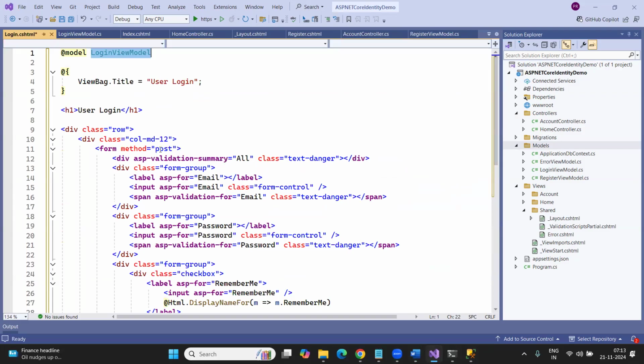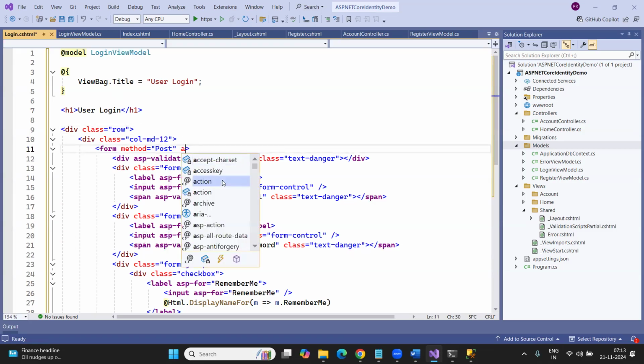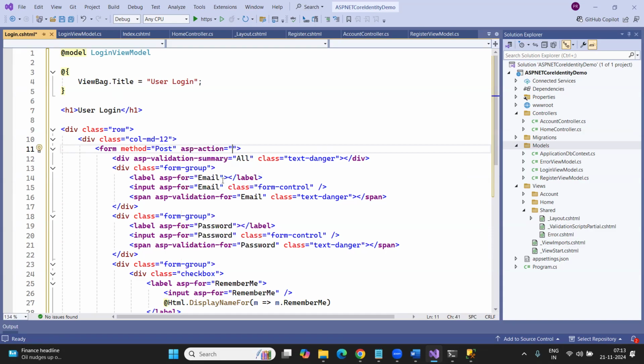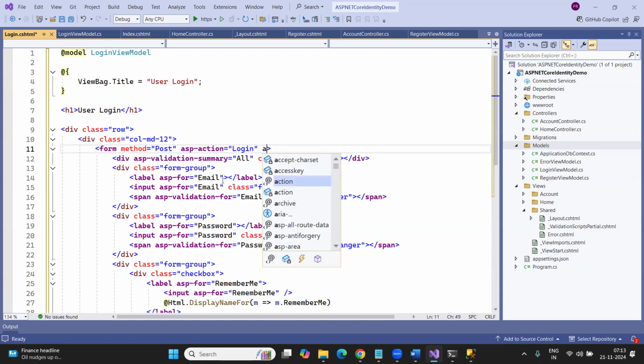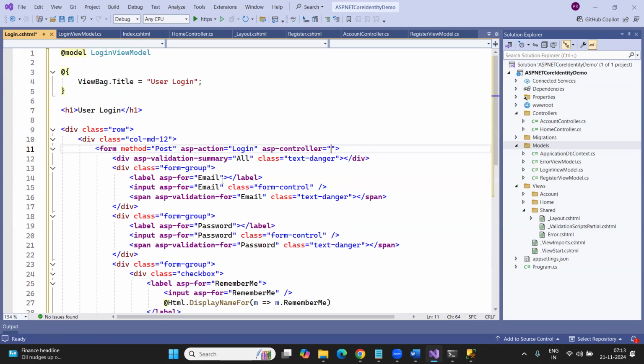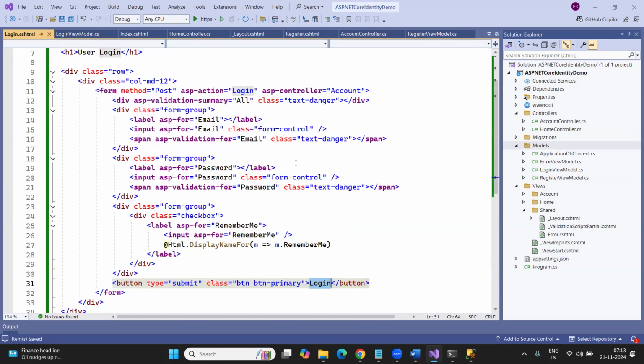Here you can see form method post. I have not provided the controller and action name here, but I can specify them. It is always better to specify the controller and action name. So this is my action method name. Next, I need to specify the controller. The controller name is going to be the account controller. So the view model is a login view model. When this button is clicked, it will submit the data to the post login action method of the account controller, which we have not yet created.